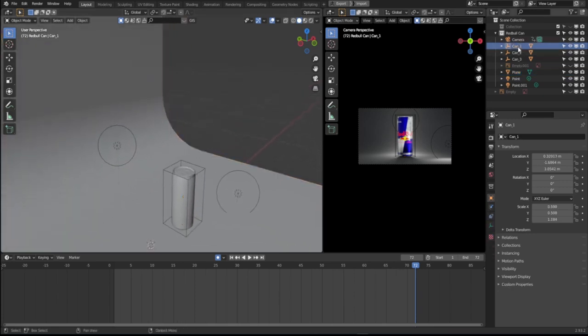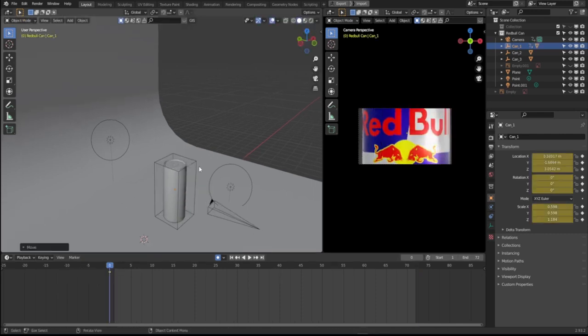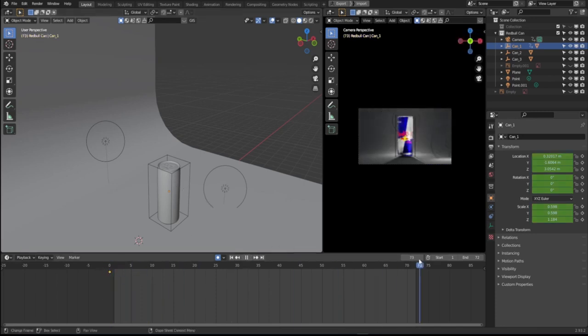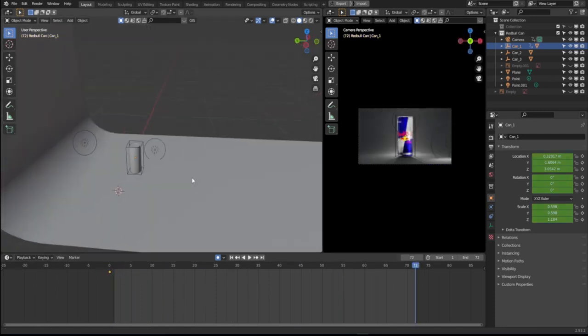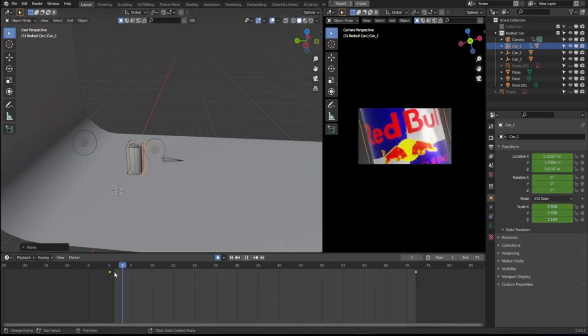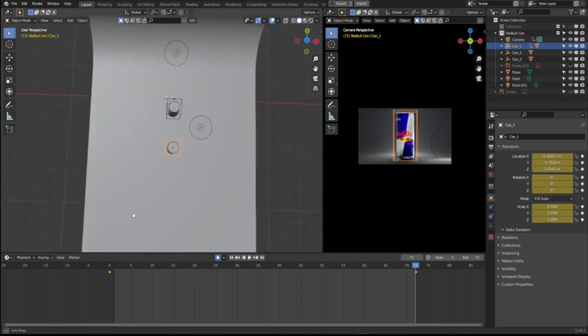So for can 1, I'm just going to select that. I'm going to go back to frame 0. We're going to press G and left click, and that's going to create a keyframe here. And then I'm just going to go all the way back to frame 72, and I'm going to pull it forward slightly like that. So now we've got the can pushing out, and for these two cans, they're going to fly out from behind the can and create that dynamic shot.